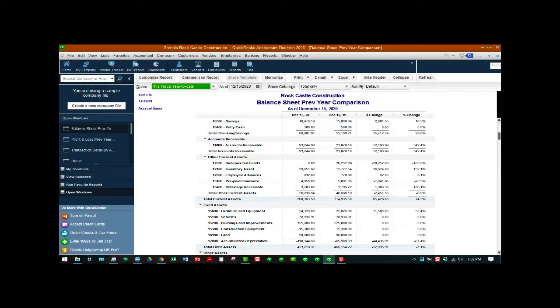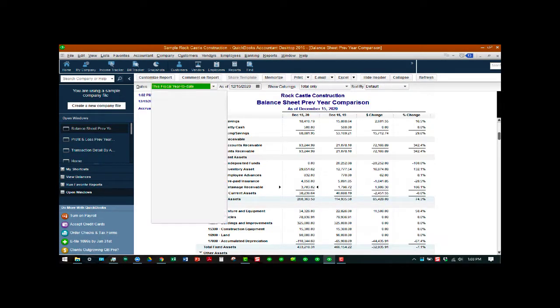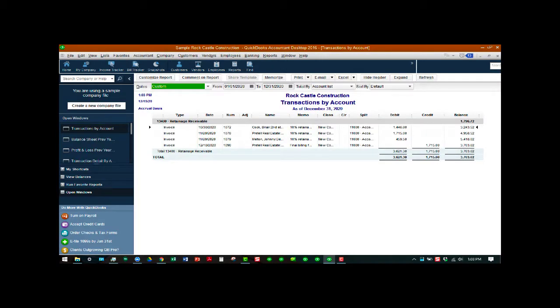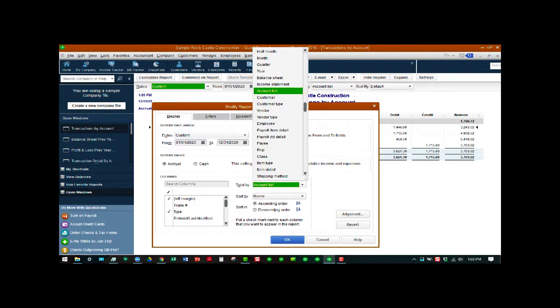So let's go ahead and double click on this retainage receivable here amount for this year. Actually, before I do that, let me go ahead and change the date range. We want to do it for this fiscal year. Now we can go ahead and do the retainage receivable. So let's say we want to run a report, and it's basically the same basic principle. You go to customize report, sort by name, and total by customer.